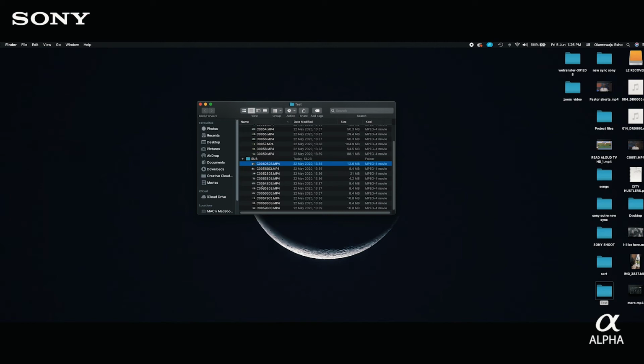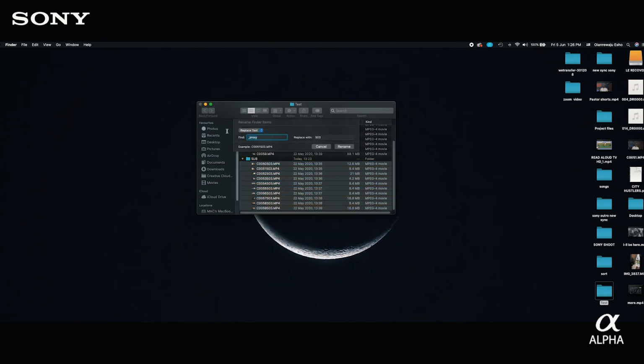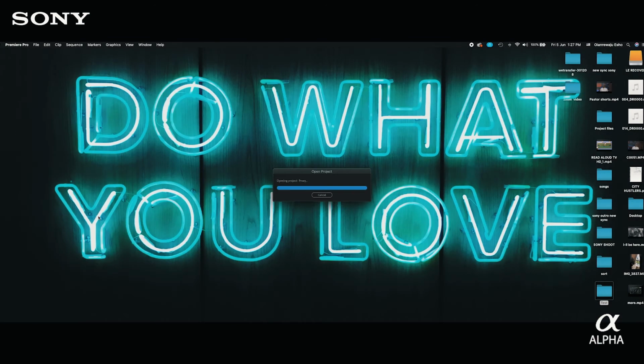For you to be able to do it once and for all, you need to rename this set of files. All you have to do is select these proxy files, right-click, go to rename, and use find and replace. What we are trying to replace is S03 with underscore proxy, and you rename all of those files. Once you do that, you're good to go with your files.